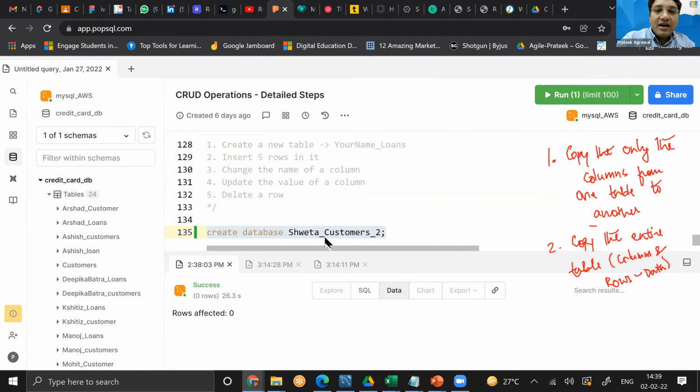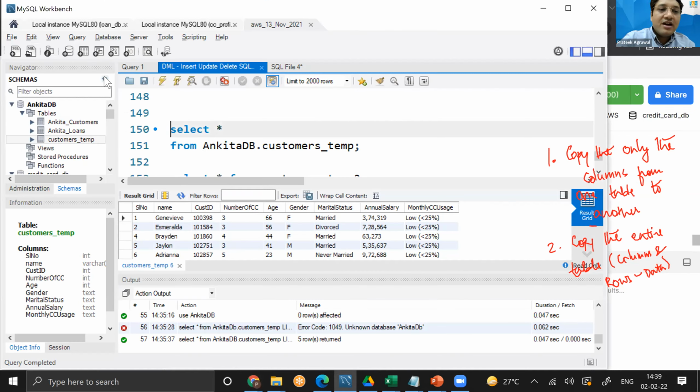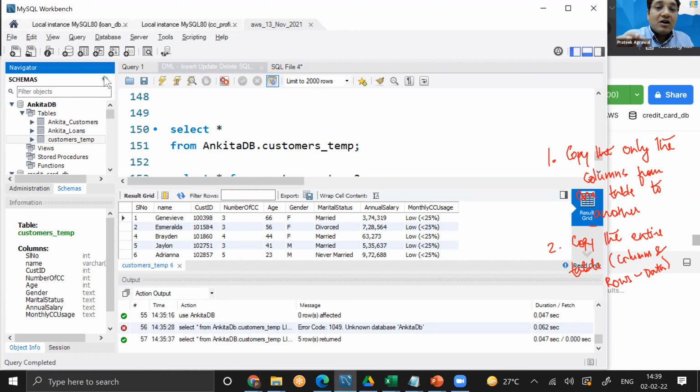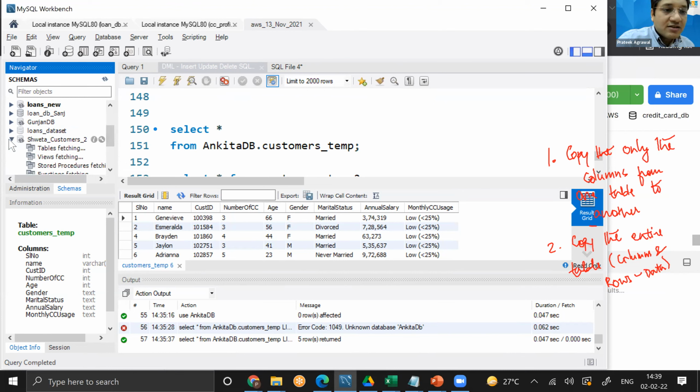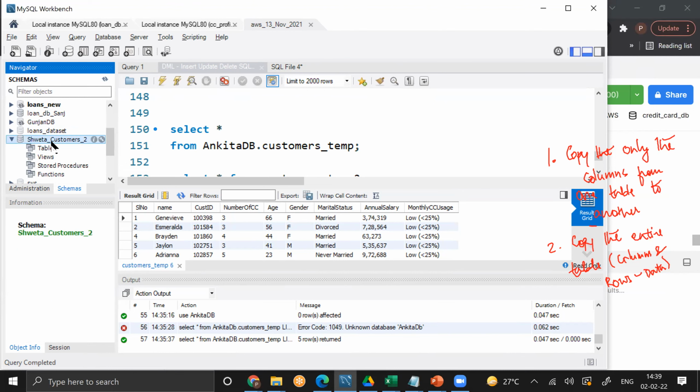But if I go to MySQL Workbench, where we have connected to the server directly without specifying any particular database, it shows me all the databases which are there in this server. Just one second, just to show you that this is the database that we just created. You see this? Yes, got it.